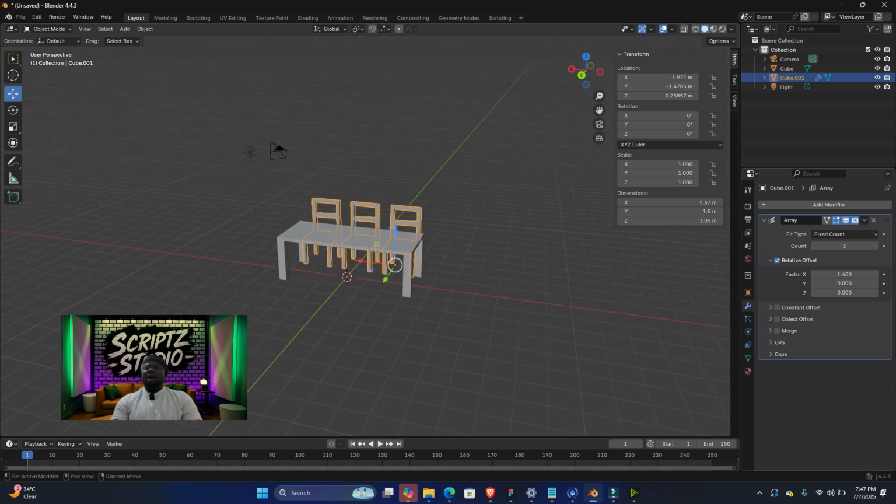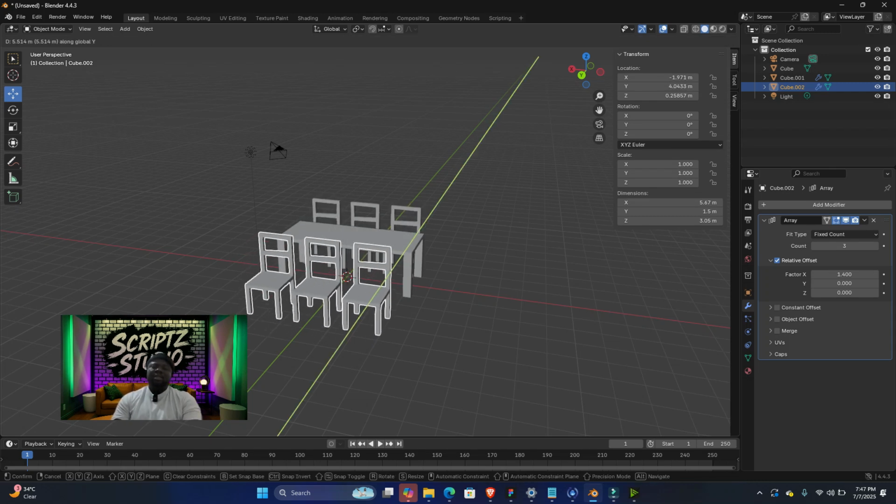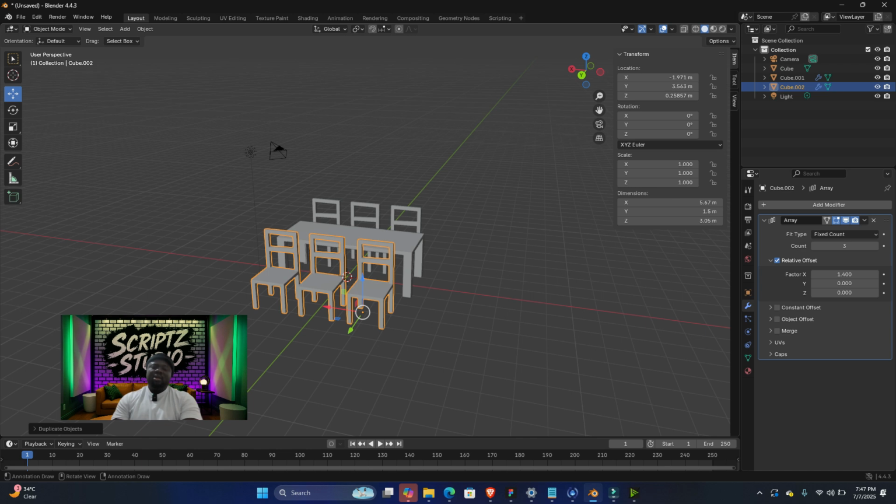So I can decide to copy, duplicate this chair and rotate it if I like, or I can also decide to layer multiple arrays. But for this your class, I just want you, after doing this, then you can now just directly shift D to duplicate, lock it along y-axis, get it to this point, then you rotate along z-axis.